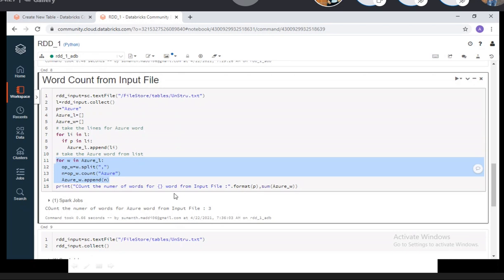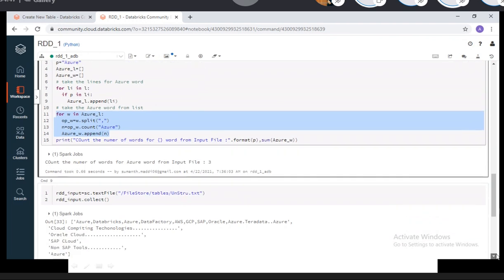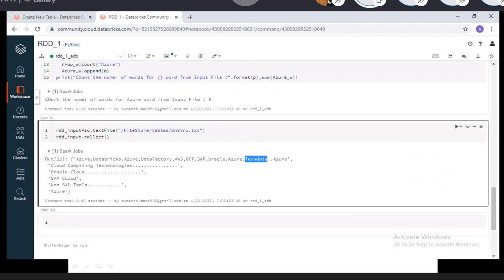The count should be 4, right, Suman? No, right. The last one is the Teradata Azure, right? In between there is the dot operator. Let's just observe the output. Teradata dot Azure, right? See here, Azure dot Teradata, two dots. Here, Azure comma Azure, right?